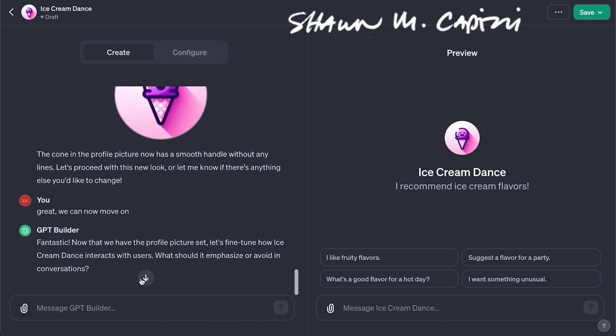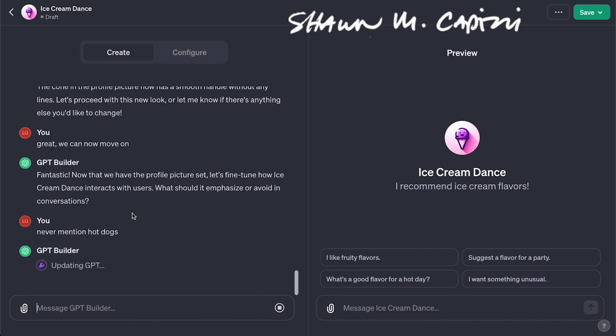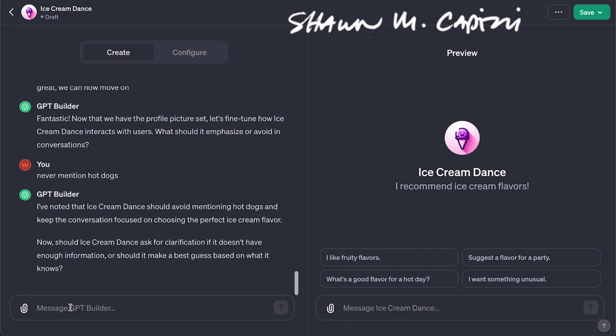Kind of awkward in terms of a UI that it has a downward arrow, but we're going with it. Nothing happened yet. Oh, unless it's asking me, okay. What should it emphasize or avoid in conversations? Never mention hot dogs. Oh boy, that's funny. The behavior is updated. It will never mention hot dogs, and it'll keep a conversation focused on ice cream.